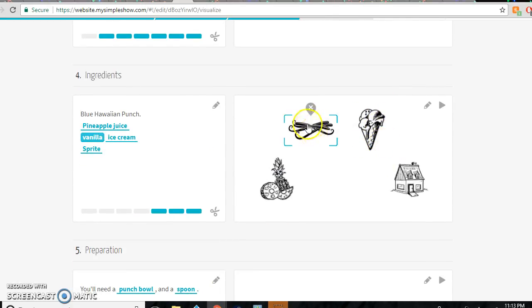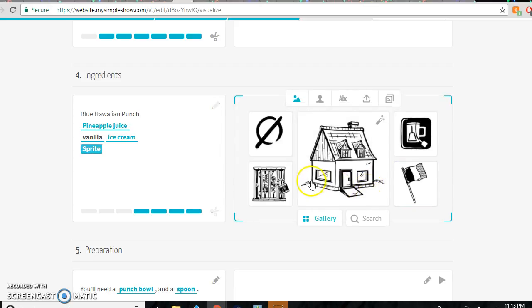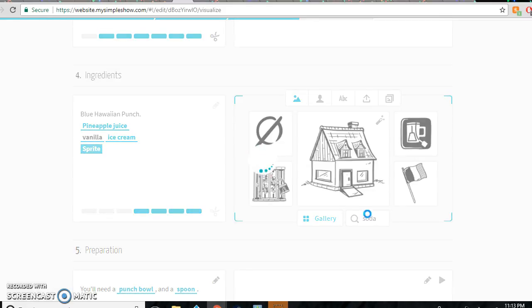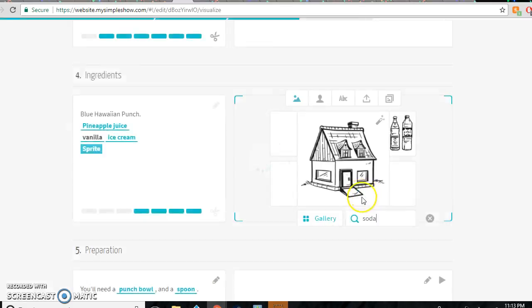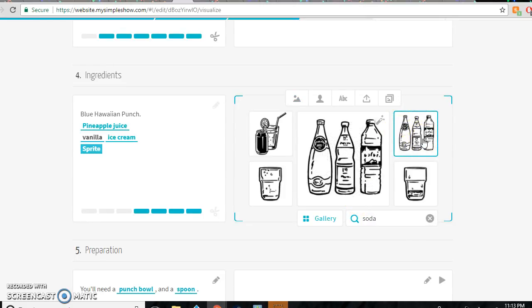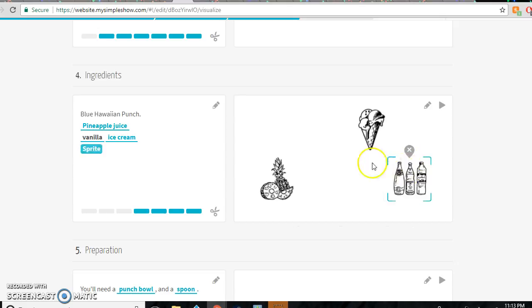Now, I don't really know if anyone would recognize that as vanilla, so I'm going to keep the ice cream and the pineapple, but I don't really want this house here. So I'm going to see if they have better options. It doesn't look like they do, so I could search if I wanted to and put in something more casual like soda. It's possible that they don't have stickers, but you can upload your own. See, they have this, so I'm just going to go with that.